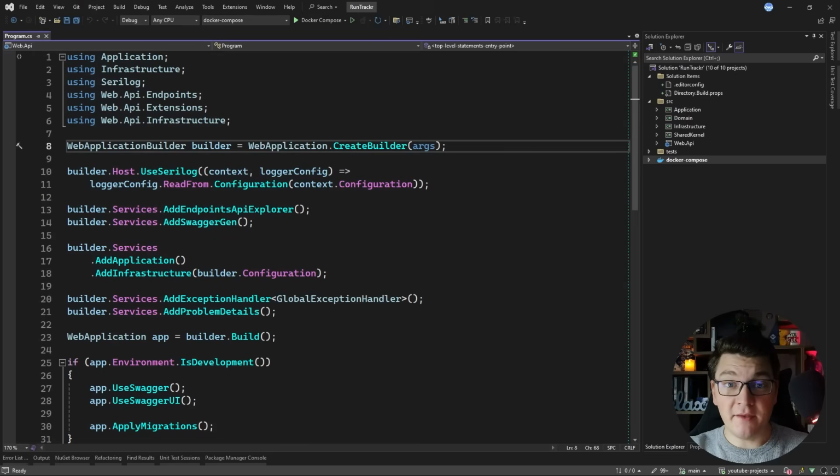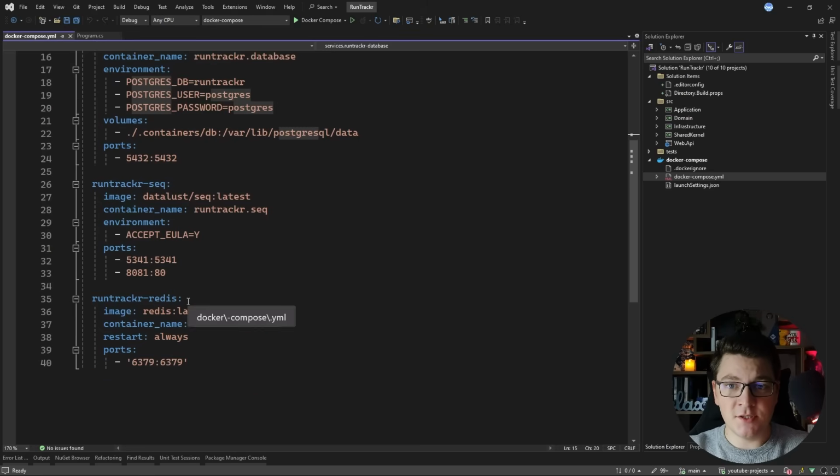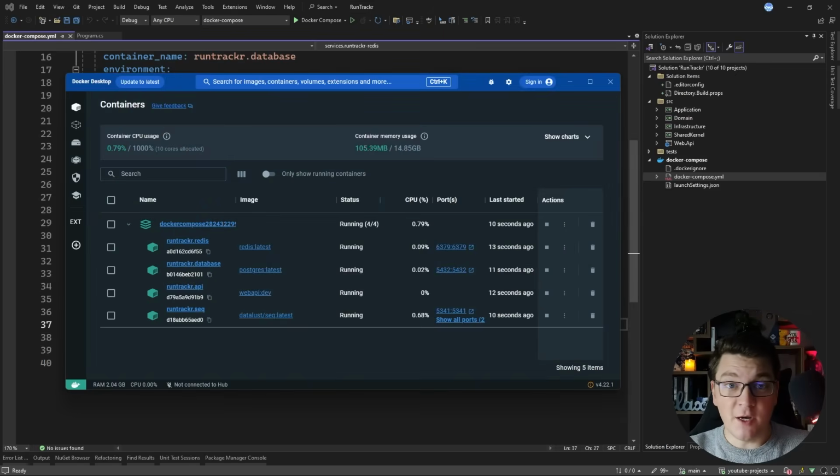The Run Tracker API that I'm building here has a few external dependencies. If I open up the Docker Compose file, you can see I have a database which is running PostgreSQL. I also have a Seq instance and a Redis instance to implement caching. All of these are external services that can affect the health of my system. If I open up Docker Desktop, you can see that all of my services are running successfully. But how can we confirm at any point if the status of our API is healthy?